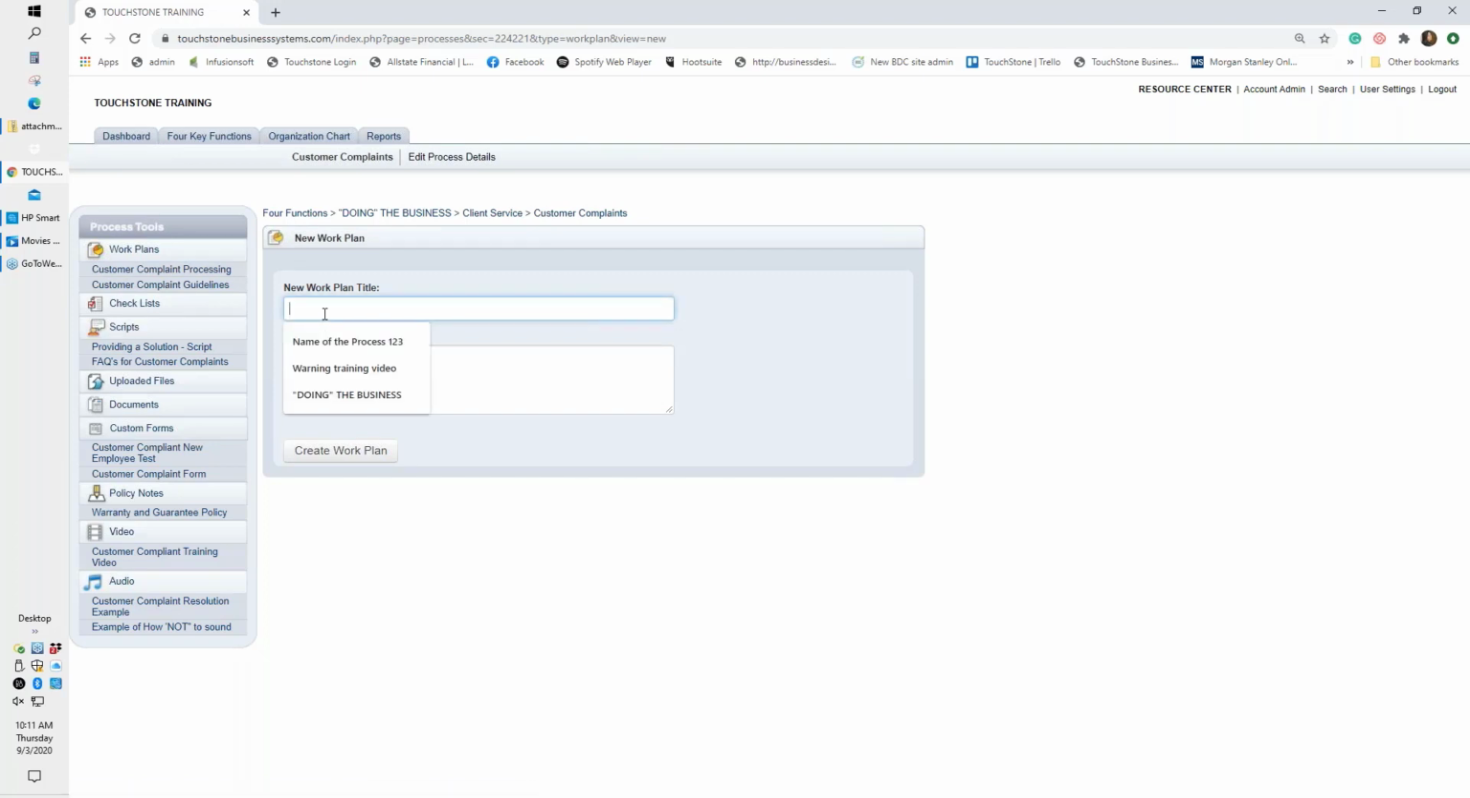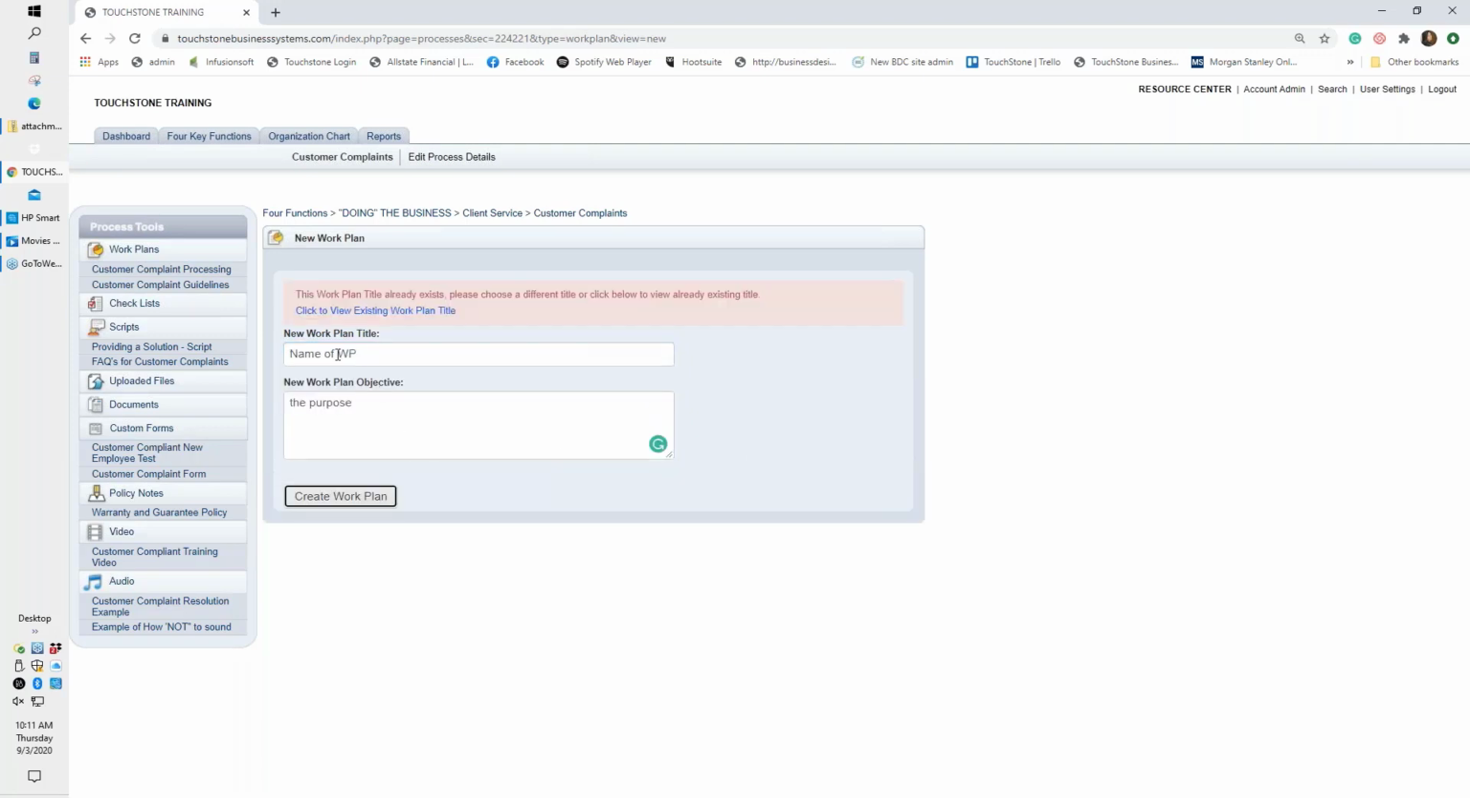And then you're prompted for the name of this work plan. So you put in the name of the work plan, and then you can define it. So this is the same idea as what I talked about being the overall process objective, that you want to think, what is the objective or the purpose of this work plan? So then you hit create work plan.